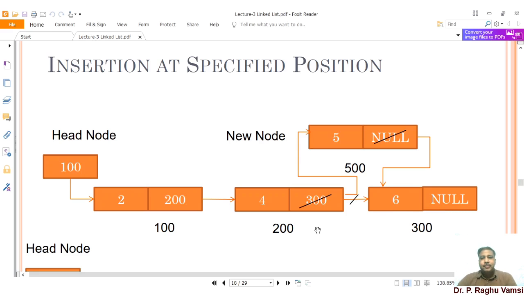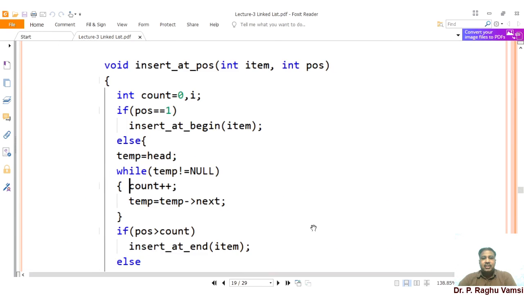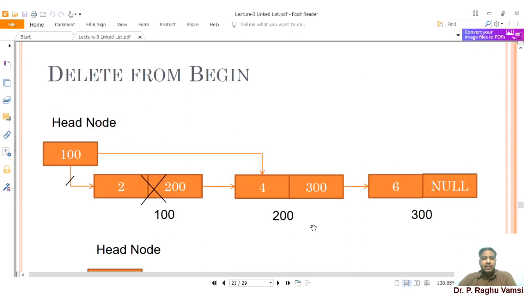In the same way, do the deletion operation also. If you want to delete the node at the beginning, then simply delete the node. But please remember, if you delete this node, then the head must be pointing to the next node.